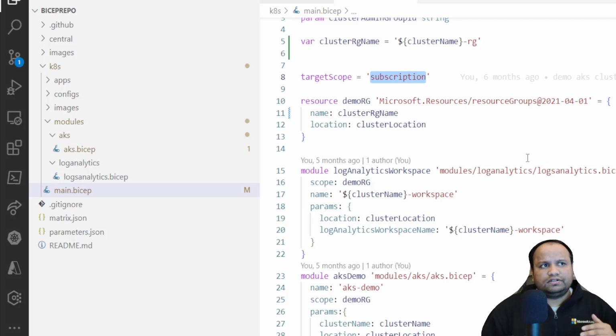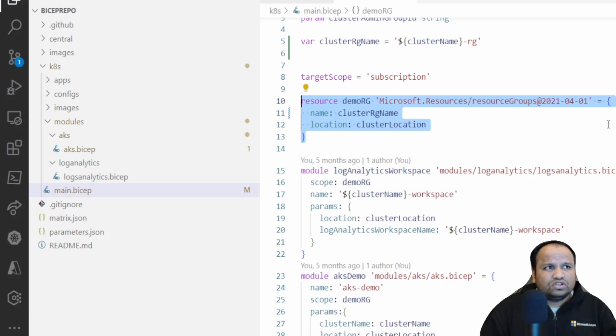So this Bicep file will look at a subscription and provide that value, and then going further, all these things will be created, and we'll see what things it is creating. The first thing that it is creating is a resource group. It is very easy to guess over here, if you see this particular section, which is nothing but a resource provider.